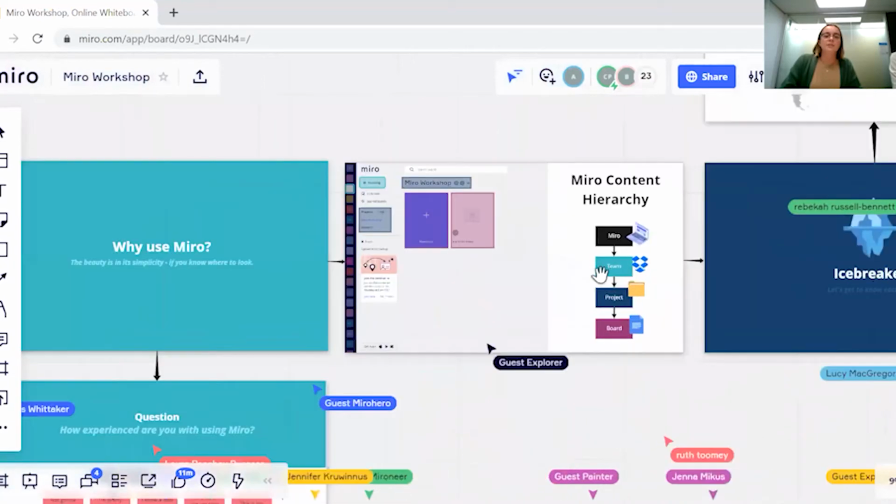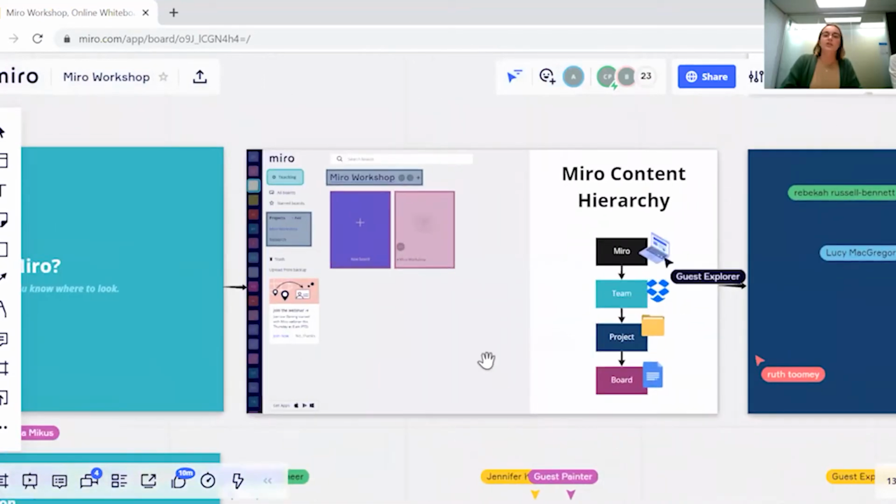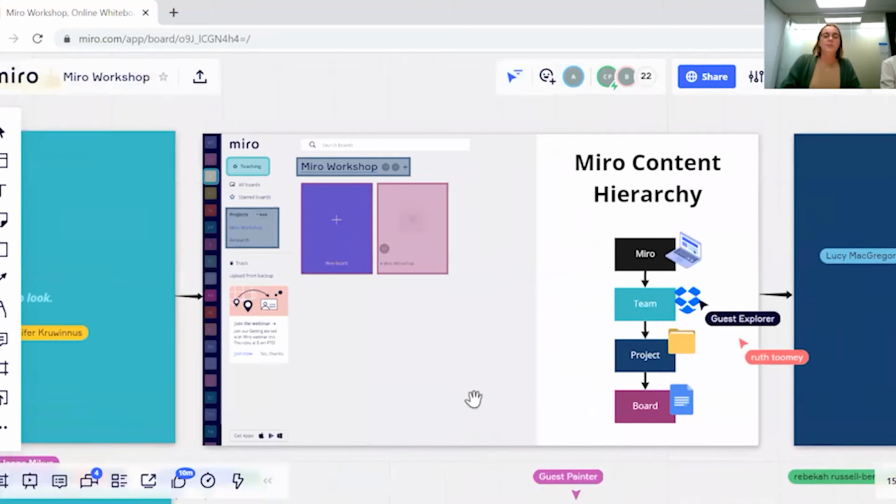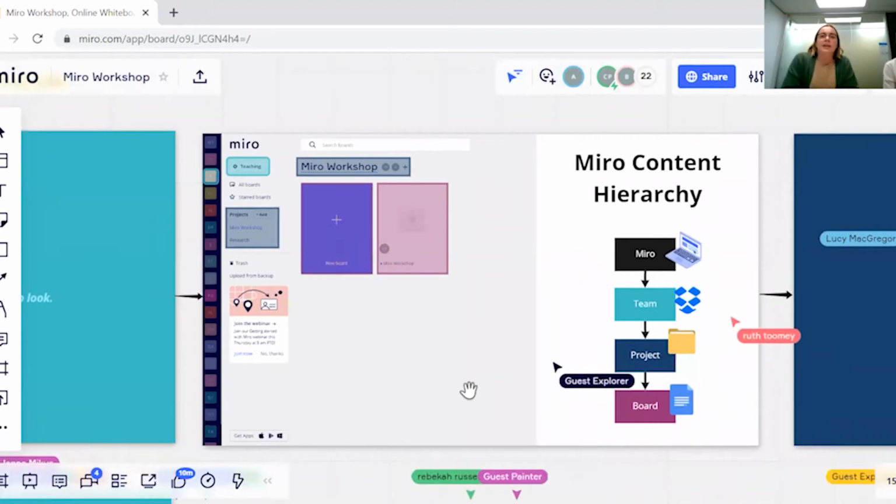So if we want to familiarize ourselves before we get too technical, for those who have used Miro, it can be very confusing understanding almost the content hierarchy of the software, in that, you know, what's the difference between a team and an account and a project and whatnot.